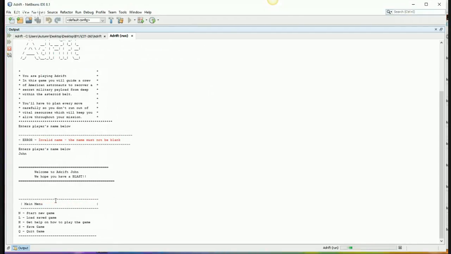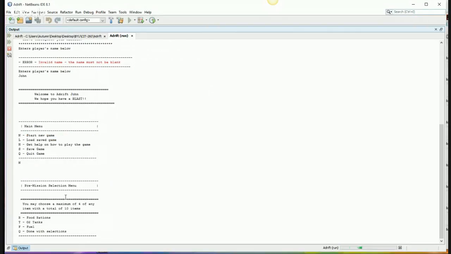Hey, welcome to Adrift, John. We hope you had a blast. So here's our main menu. Let's just start the new game. And so in the pre-mission selection menu, this is another view class that we had. Let's start with the object of the game.